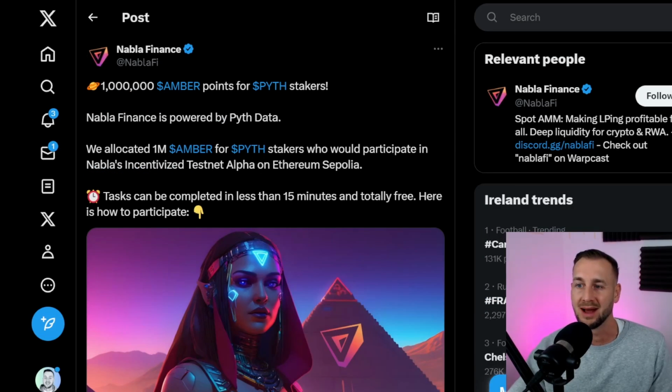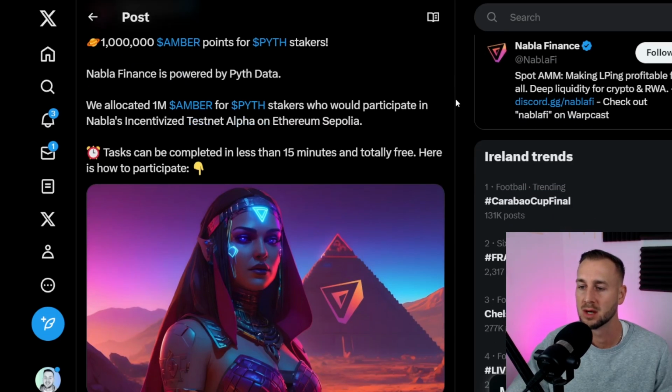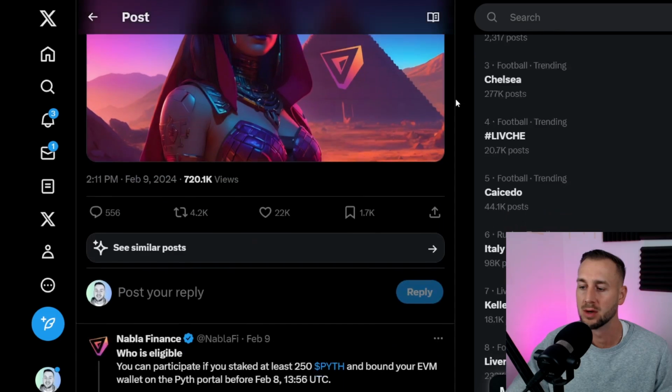Now, moving on, we also have Nabla Finance. This one has the token Amber coming out. But this one has quite a few hurdles and hoops to jump through. So for me, this one is a little bit annoying.